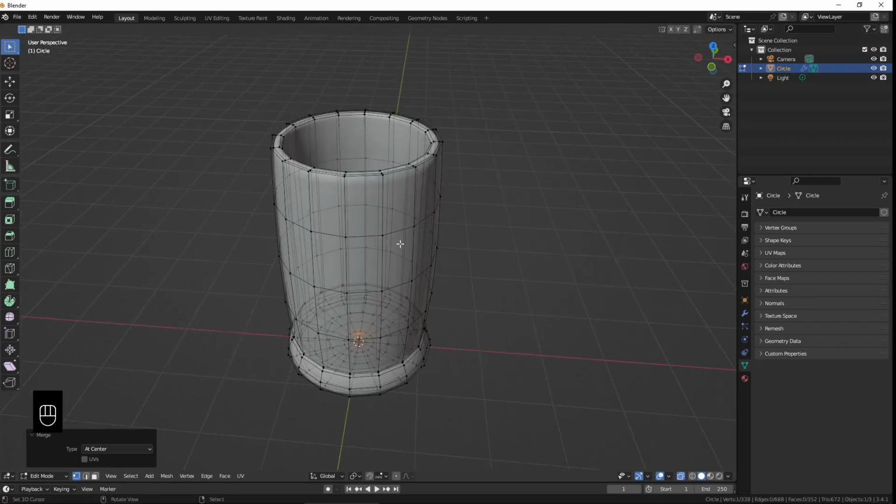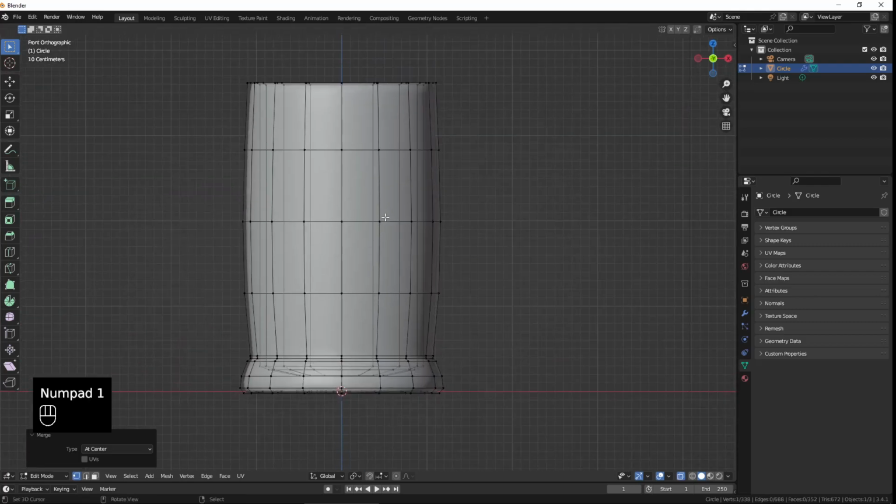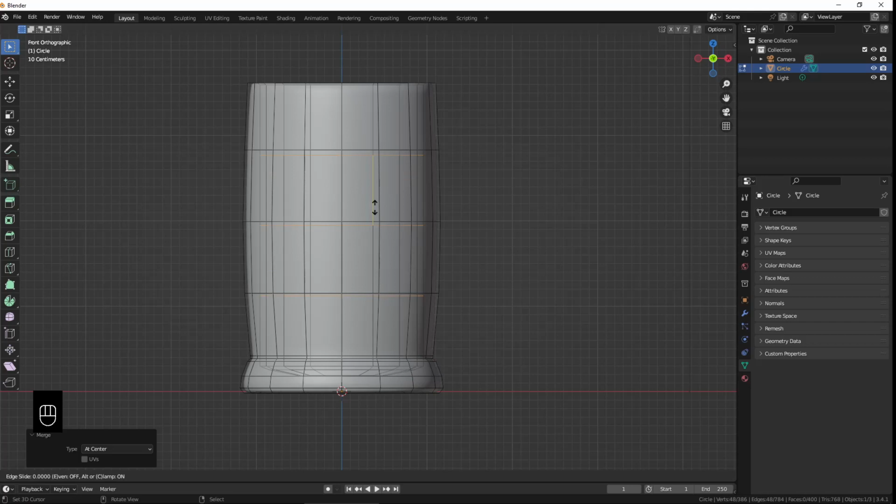Okay, so do the same thing we did on the outside, add a few loops on the inside. So I'm going to hit Control R, and you can see that yellow line, if I just move my mouse slightly, right now it's on the outside of the mug, but if I move it a little bit further down, it jumps to the inside. So I want to put 3 loops on there, just like I did the outside. So I'm just going to scroll my mouse wheel up until I see 3 yellow lines, and I'm just going to go ahead and click again.